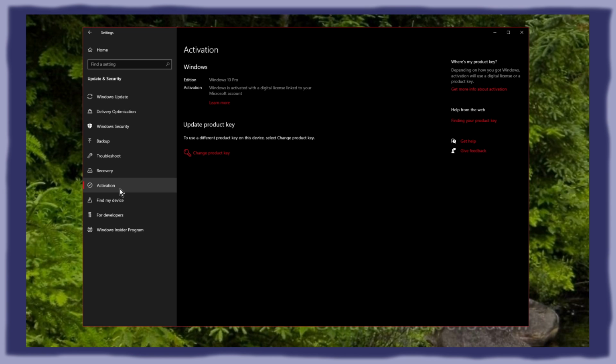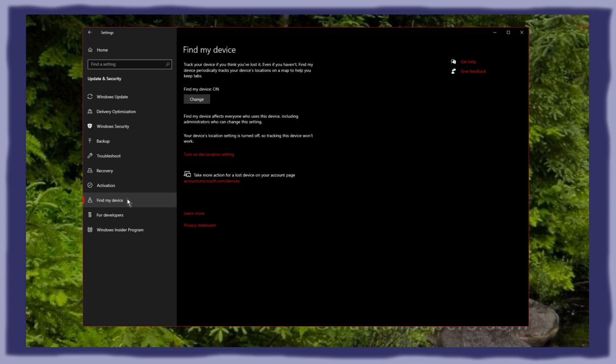Activation. This is where you know if your Windows 10 copy is activated and legit. Find my devices. This one, you don't have to really worry. I'm actually going to turn that off because that's a security risk. And for developers and Windows Insider program, don't worry about those.